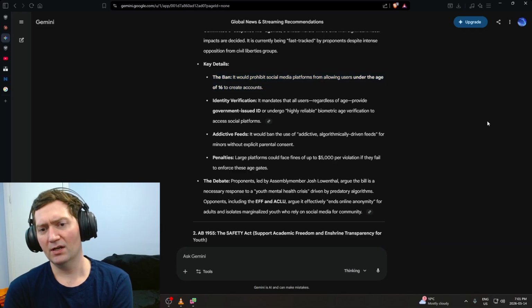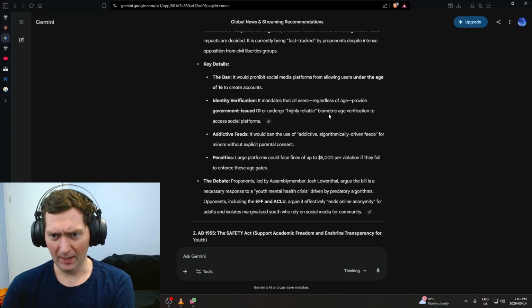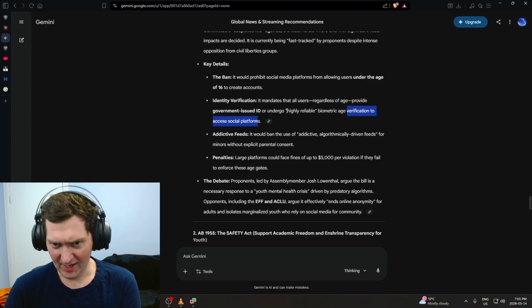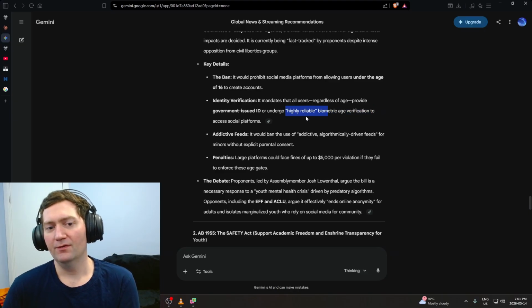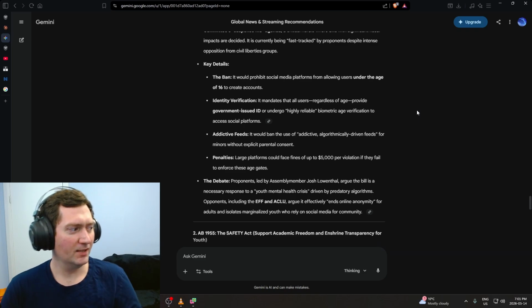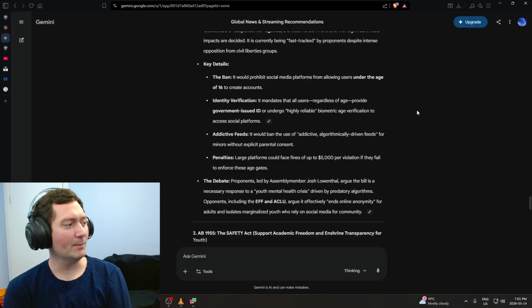Identity verification. It mandates that all users, regardless of age, provide government-issued ID or undergo highly reliable biometric age verification to access social media platforms. I don't think you're ever going to get highly reliable biometric age verification. A kid could just be like, "Hey, Dad, let me see your face for a second. Just hold still. Yeah, perfect. Okay, now I got my social." Or let me hold up a picture, or create a 3D model on a computer, and that'll let me get through.